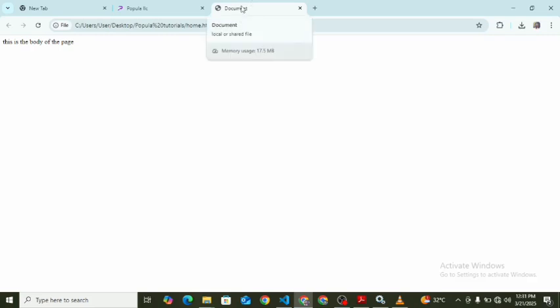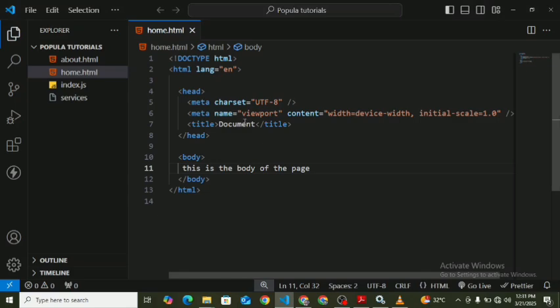Where is this document coming from? It's coming from the head. Go inside your head, look at this. This is the head. See the document. This is the title of the page. So the title of the page is always in the head.